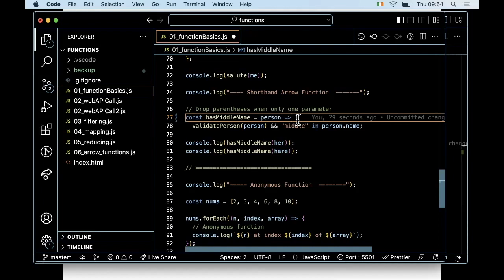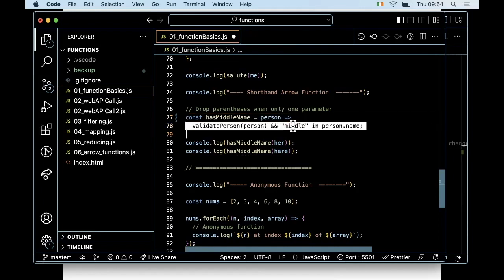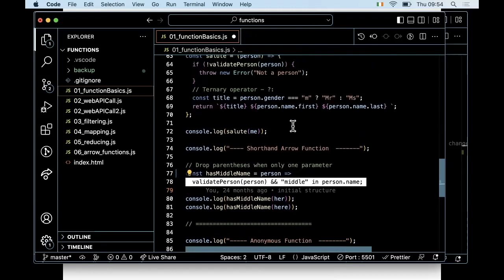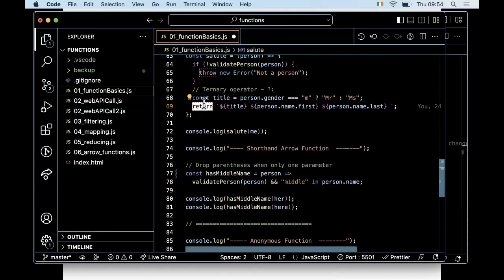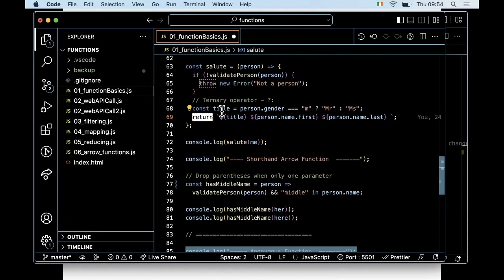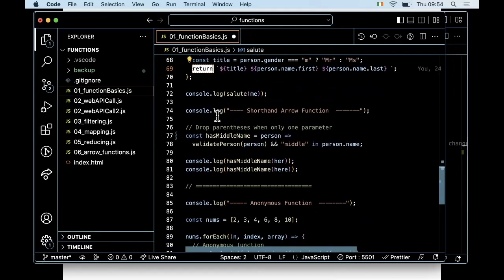And the third thing is, you do not have to use the return keyword either. Obviously, the return value of this arrow function is whatever that expression evaluates to. Up here, I did have to use the return keyword because my function was a multi-line function, so I had to tell the runtime which statement actually generates the return value of this function.